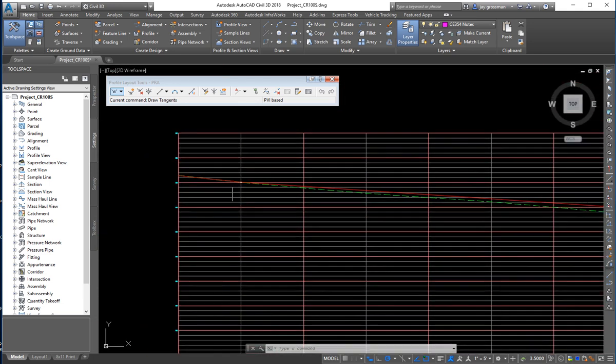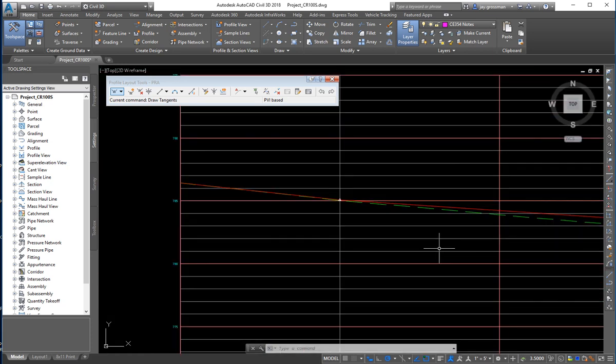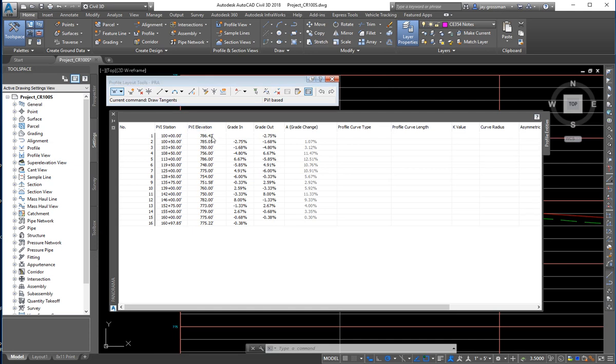All right. So here was our first PVI, right? So now we can go back here and we can look and say, well, what was my incoming grade? So I know I have to tie in at this elevation at the beginning, 76.43, and my entering grade has to be negative 2.75. Right. And down here, the next PVI, we enter that. I'm going to keep this the same. I'm going to keep this at negative 2.75.